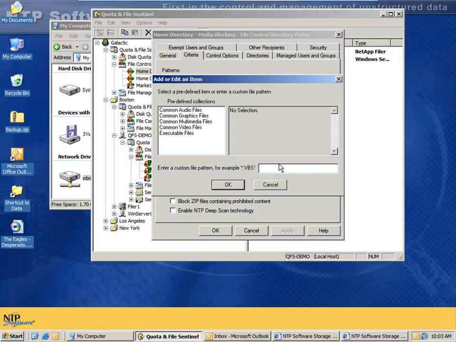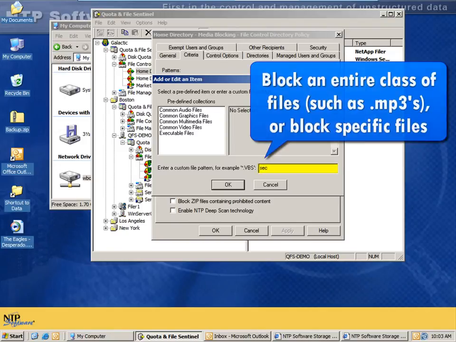Another feature of this file control policy is that I can base the policy not just on the file extension but on the file name. So if I have a security document called sec*.doc, any file that meets that criteria can be blocked as well.